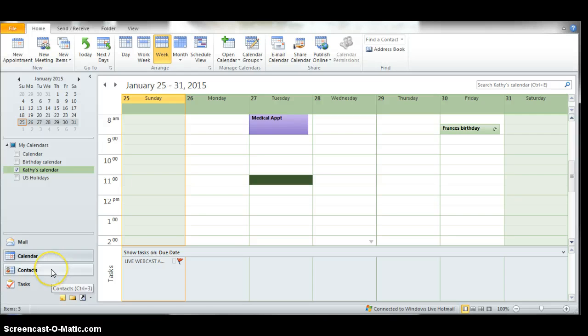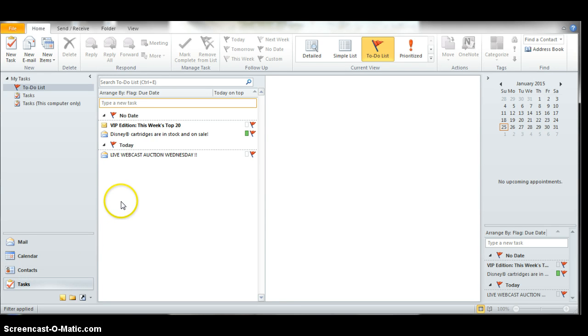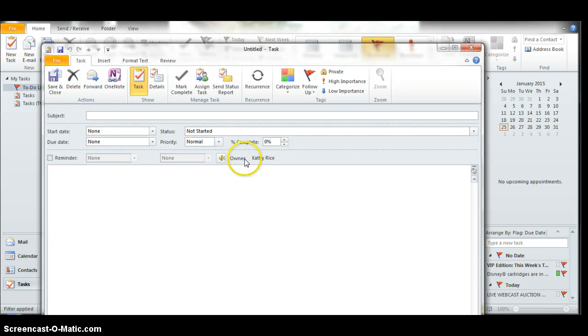You can set up your calendars. Okay, then when you go to your task, you can have all kinds of tasks here. If you have things that you have coming up, like say you have a report due in history.